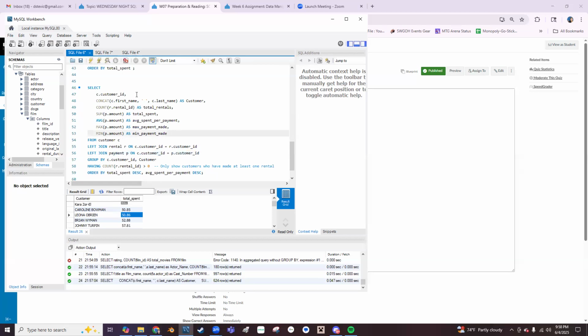What I'm trying to get here is the customer ID and their full name. I'm using the rental table to see how many rentals they've had, and then the rest I'm using the payment table on. I'm seeing how much they've spent as a total, the average they've spent since the inception of the database, the maximum they've paid at one time, and the minimum they've paid at one time.